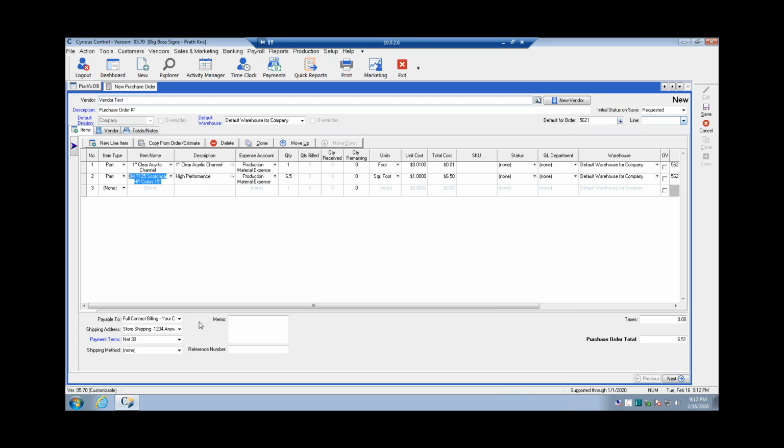Down here we have what you're payable to. So usually it's going to be payable to the vendor, of course, and then their shipping address and their payment terms. And then of course you can add a shipping method as well. The memo field is entirely for you, and then the reference number as well.